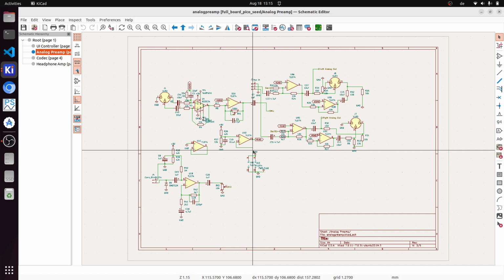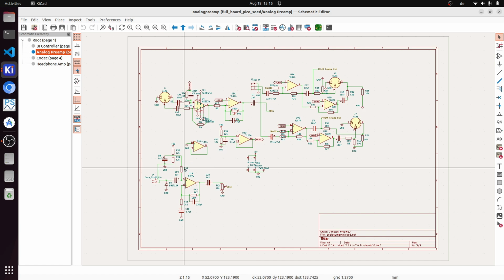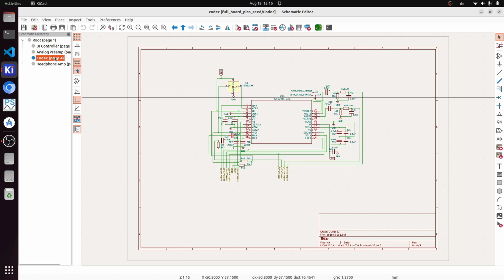This is really, I thought, a good idea, to really split the high-set part from the rest, not to introduce any noise over the virtual ground. Then let's move on to the codec.